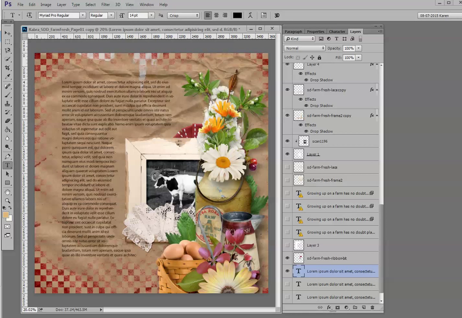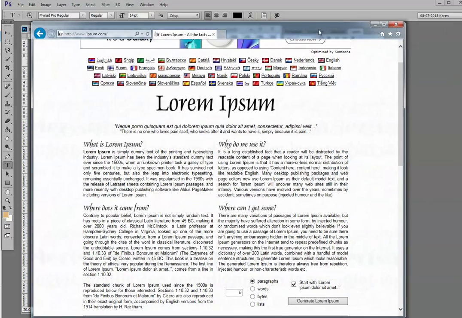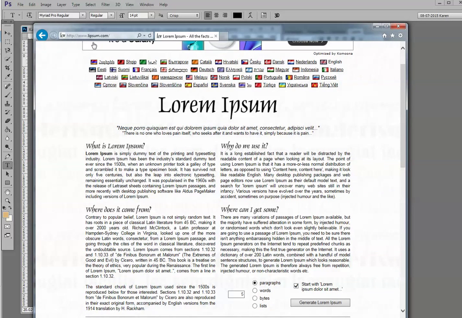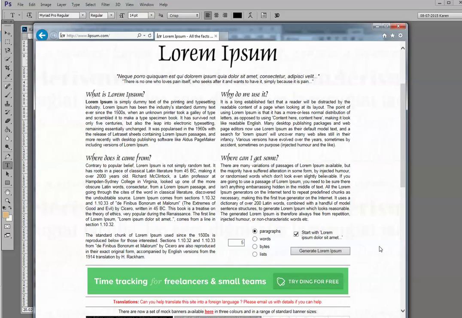Now if you don't have the Lorem Ipsum option, all you have to do is go to the Lorem Ipsum website. It is lipsum.com, and over here on the right there's a paragraph that says where can I get some, and I really like this option. It's fun even if you have the Lorem Ipsum tool in your version of Photoshop. This is kind of a fun thing to do.